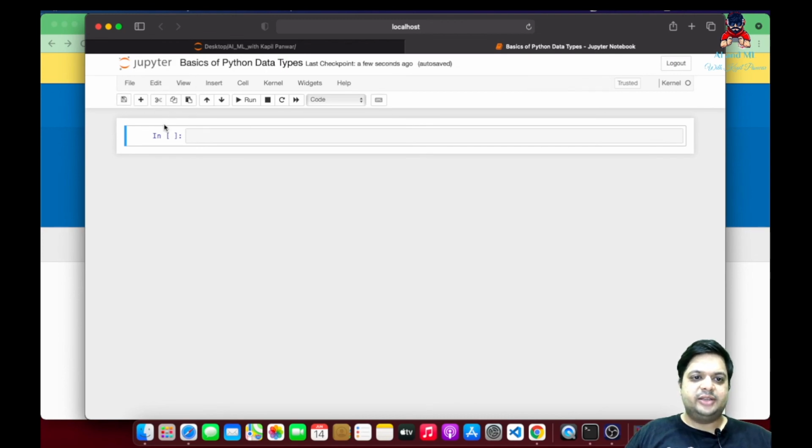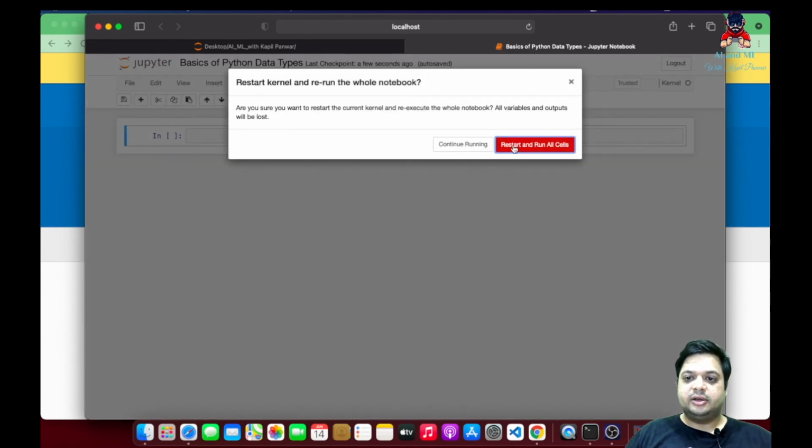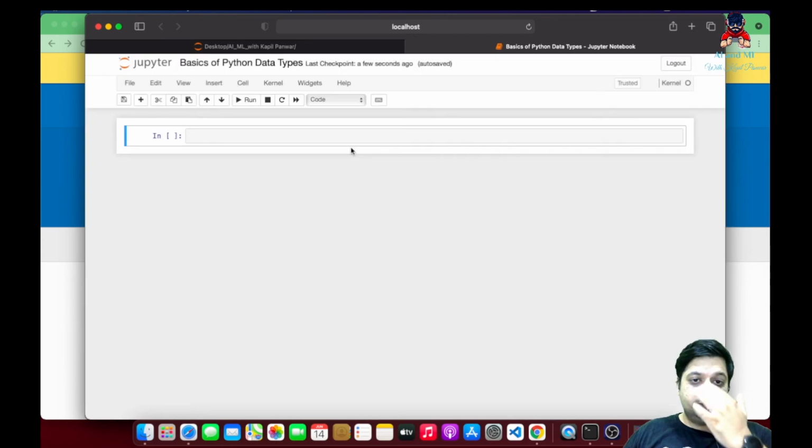You have this, like you can cut this cell, you can copy these things, you can move a cell up and down, you can run, you can stop if a particular cell is running, you can restart the entire kernel, and you can restart the kernel and rerun all the cells. Okay, I'll tell you about these things in the future. Again, this is a very important thing. If you see here, it shows Code, Markdown, Raw NBConvert, and Heading. So these two things will be used most frequently.